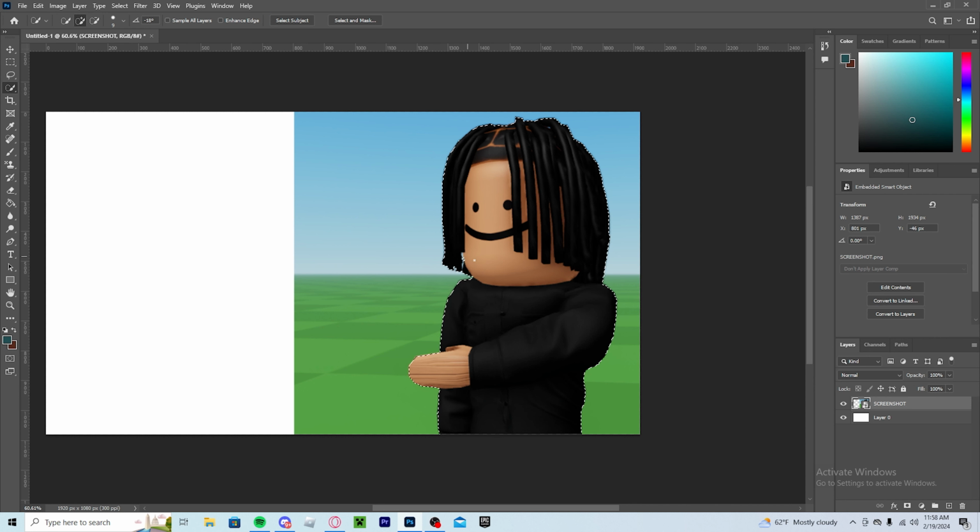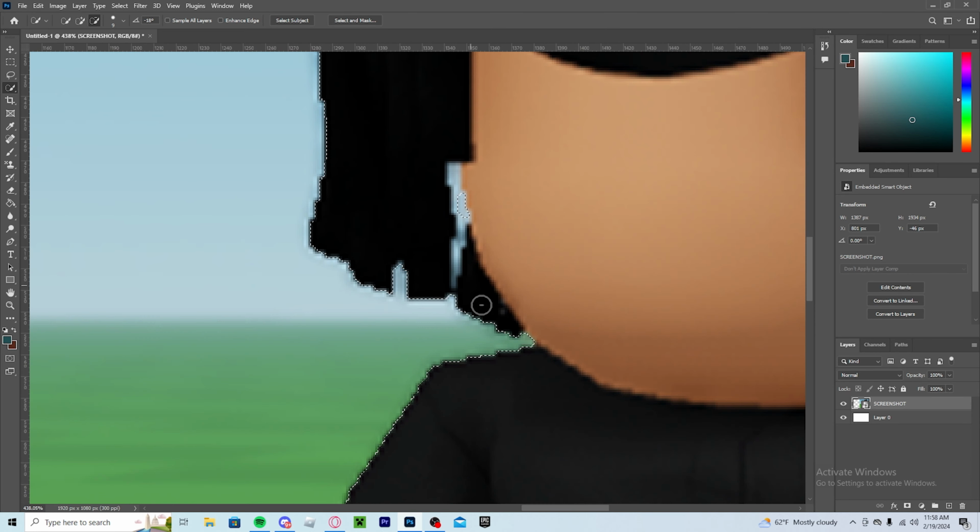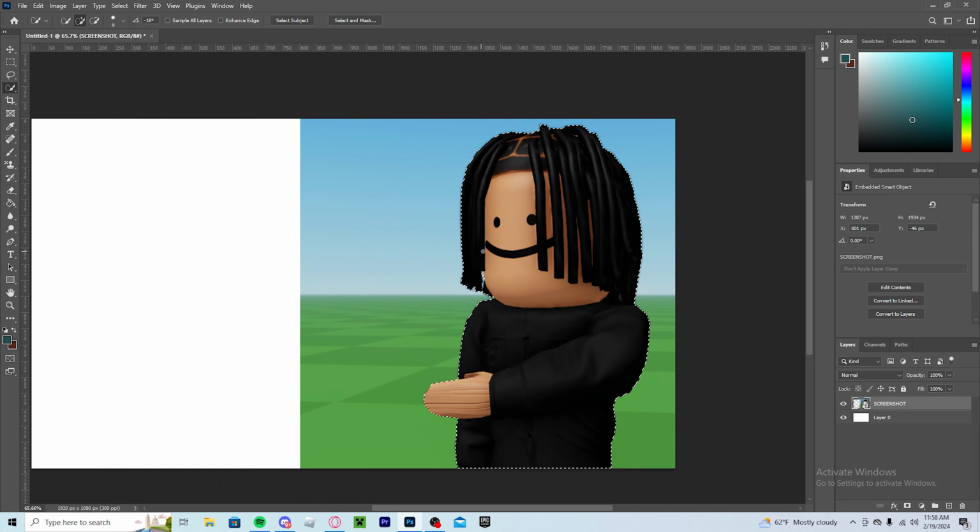The only thing that it sometimes, like I said before, messes up is you can see right here, it included some of this background, which you can, I mean, you can do that by yourself and get out of there or whatever.